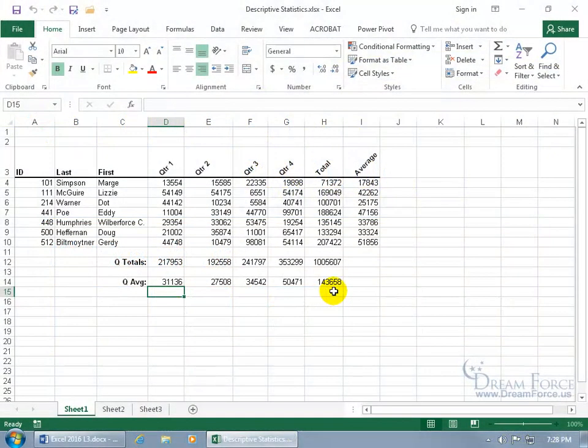The Descriptive Statistics feature does a sampling of common statistics for a range of data, like the maximum, minimum, sum, count, and a lot more.